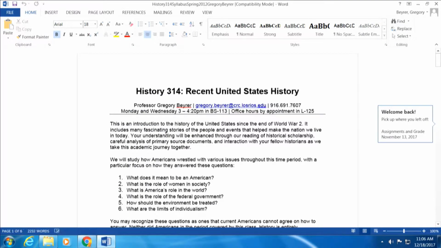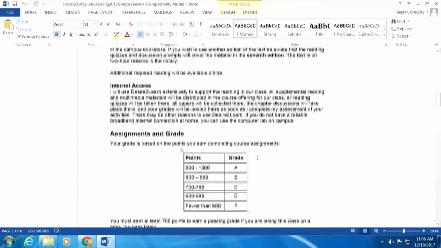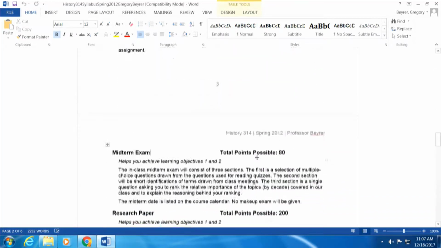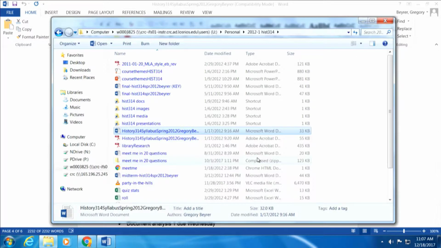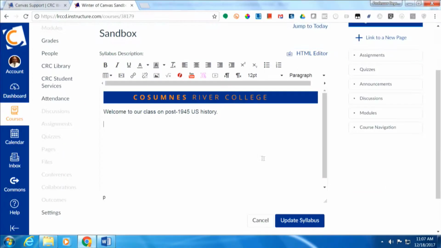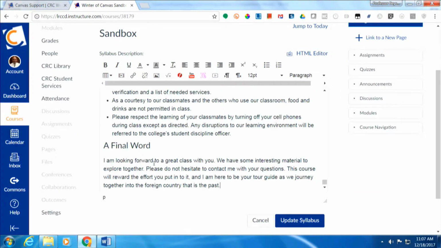Okay, I've got some words here. I've got a table with grades. I've got some assignment level, right? So what I can do is I can select all, this is Microsoft Word, copy, come into Canvas, in the rich content editor, I can paste.